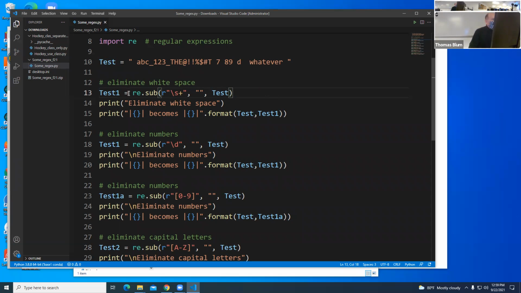So I'm going to get rid of the white space, call it test 1, and then I'm going to print it out. I'm going to put these vertical bars because I had some white space at the beginning and at the end. And you'll see it gets rid of the white space at the beginning and the end and in the middle. And I'm going to show you test and test 1s for comparison's sake.